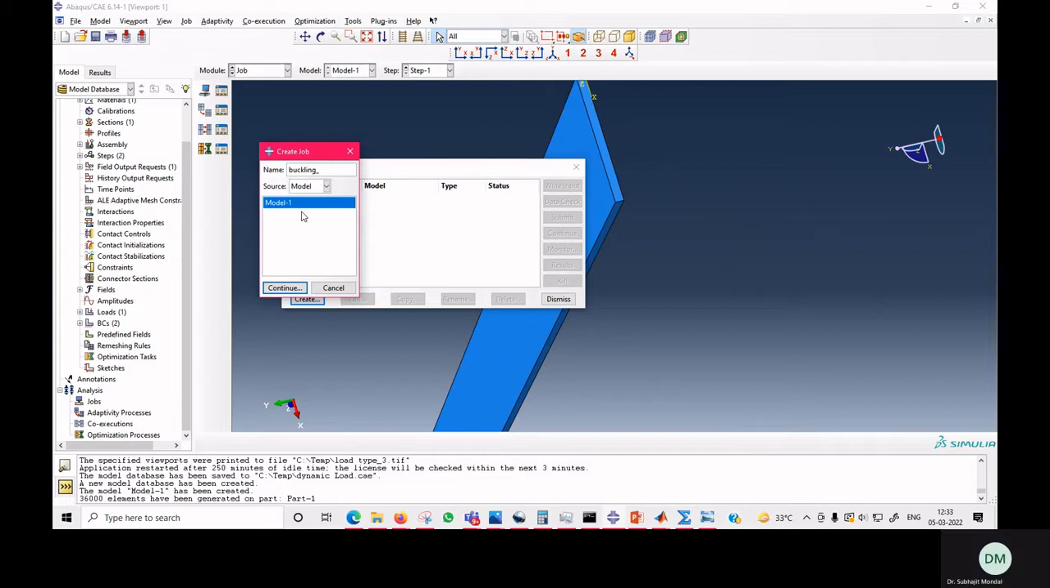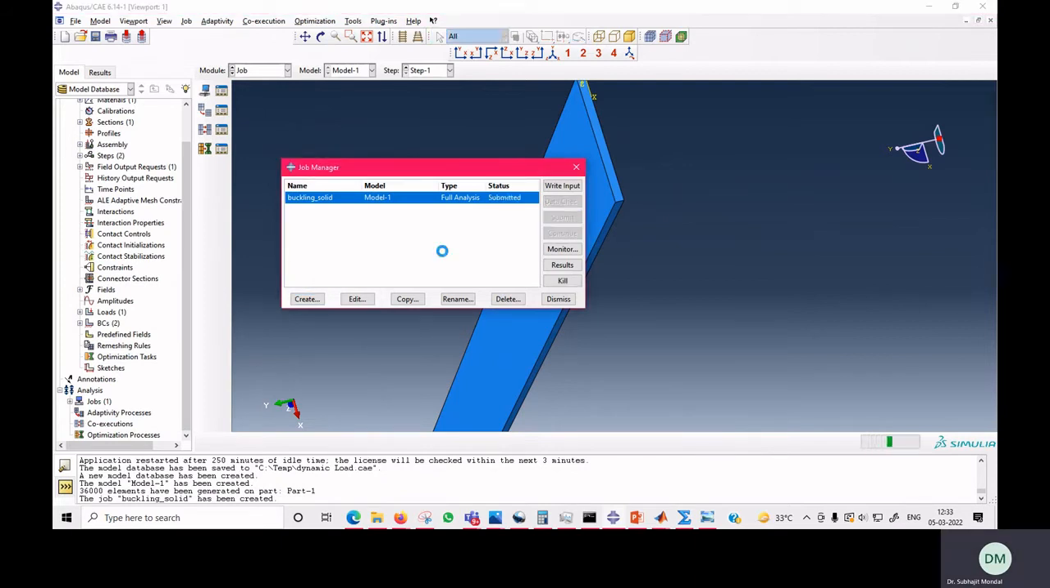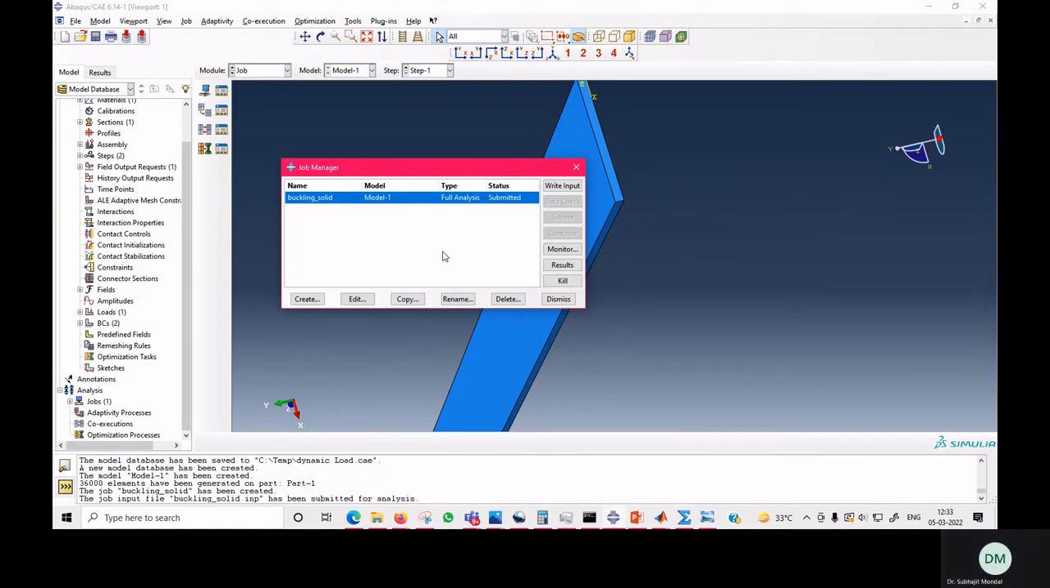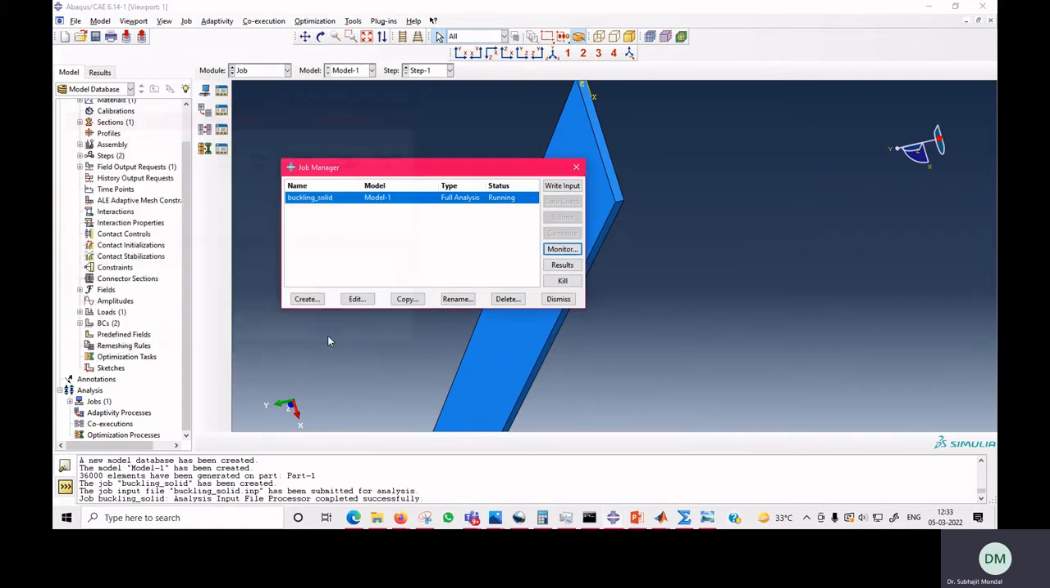Let us submit. If we observe there is some error related to iteration, then you have to go to the step and you have to increase the number of iterations. So we have to wait for the solution and see whether there is an error or warning. From the monitor option you can check errors or warnings. Till now it is fine. It is showing running. Again, it is saying that the file processor completed successfully. So I hope there will not be any error. So let us wait for the result.